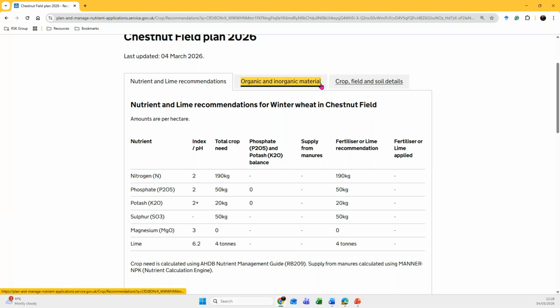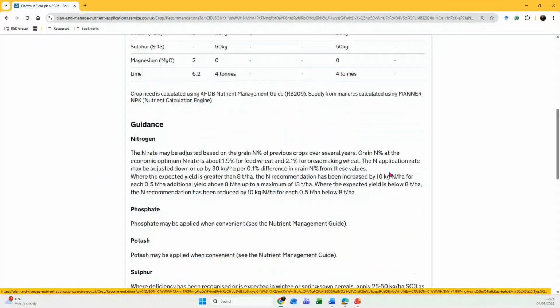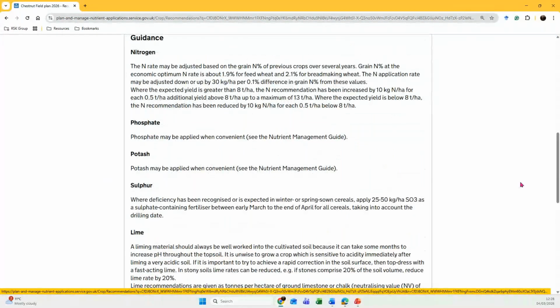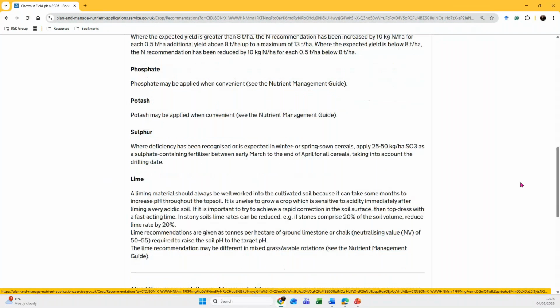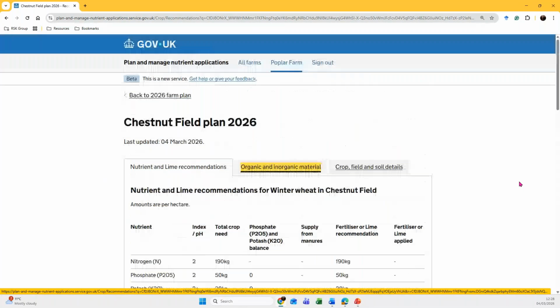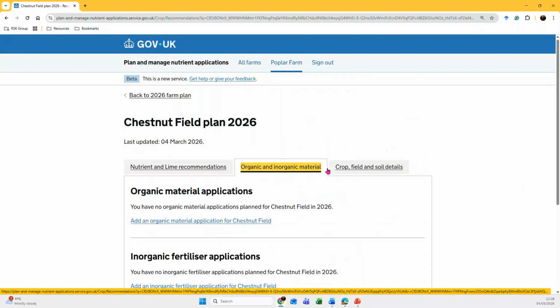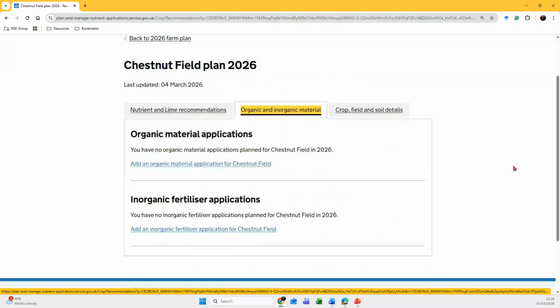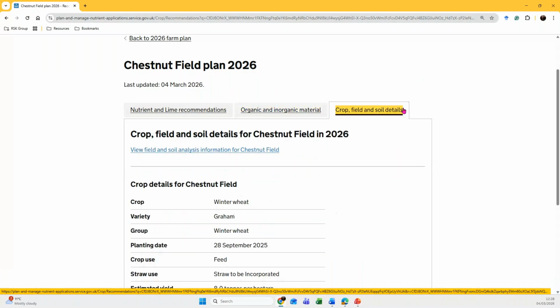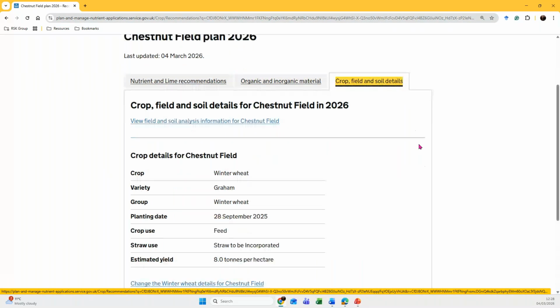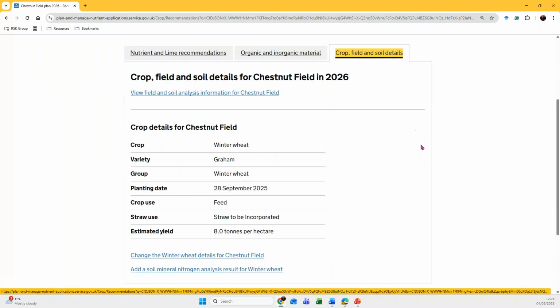If we scroll down a little bit, you can then see there's some additional text guidance, taken from RB209. If we scroll back up to the top, we're just going to show you a couple of the other tabs. If we move along, we've got a tab for organic and inorganic materials. We can use this tab to add an application of manure or fertiliser to this one field. And then the final tab along to the right is our crop, field and soil details. This displays back to us the field details and crop details we've entered, and we could edit those details from this screen.